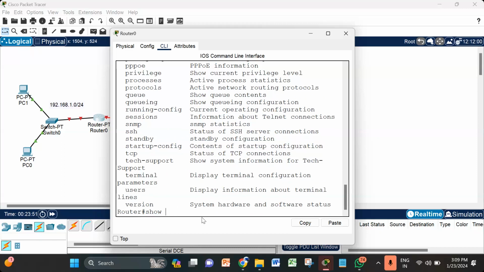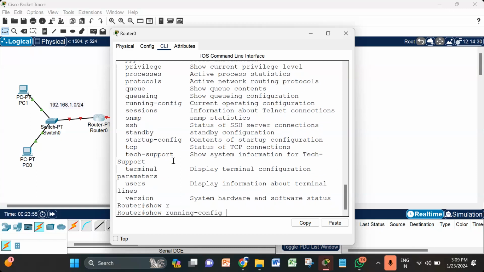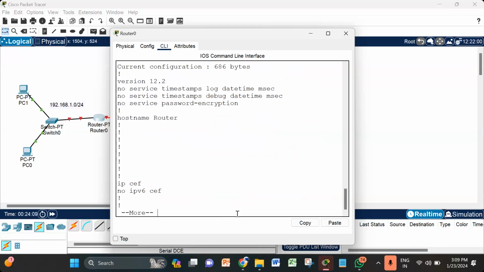But for the time being, I'm going to use show. I just press R and press tab. It fills in running configuration because running config is the only command available having the first letter as R, as you could see here. So as I give show running config, it fills in. I press enter and it gives the running configuration.